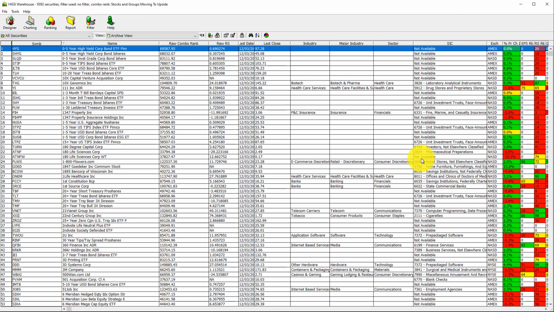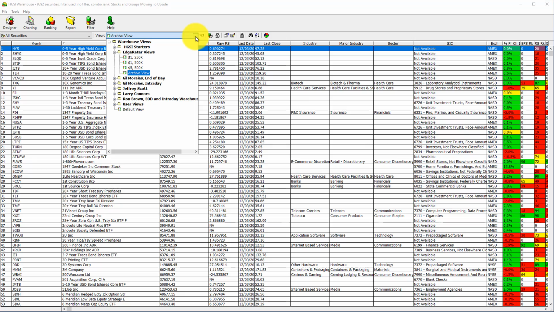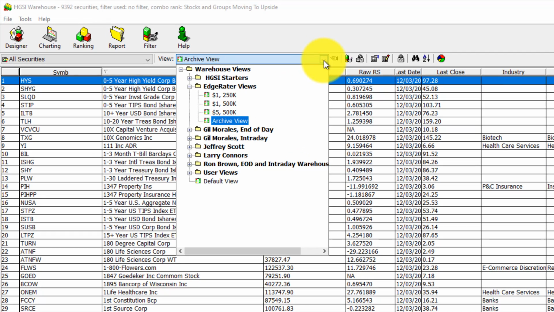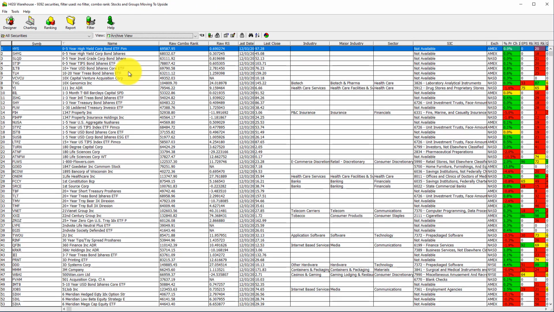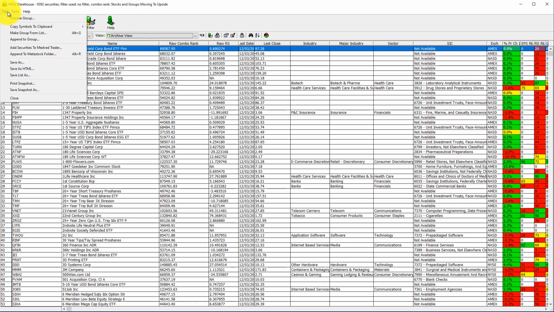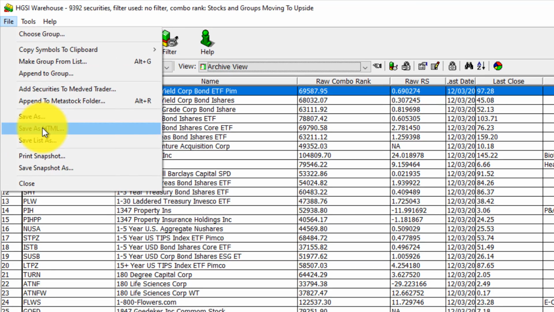And for the integration with EdgeRater, there is another view called the archive view, which once you've installed the add-on, which we'll talk about in a minute, you'll see under warehouse views there's some EdgeRater views, and one of those views is archive view. An archive view contains most of the fields that are in the warehouse and just allows you to see everything. But the important thing about this is that you're then able to keep a record and keep track of this on a daily basis.